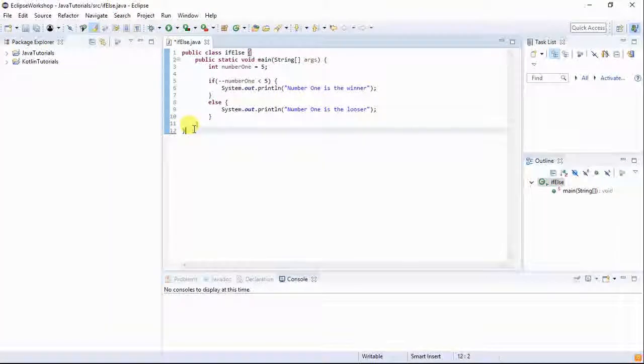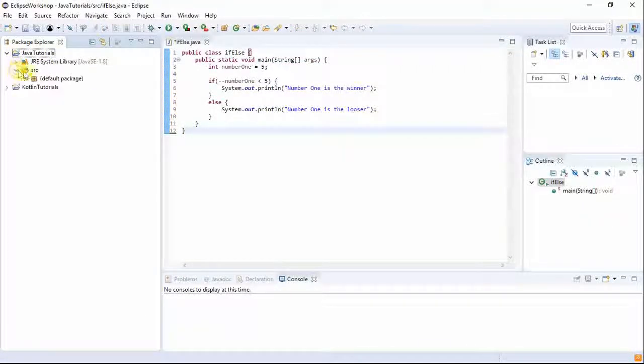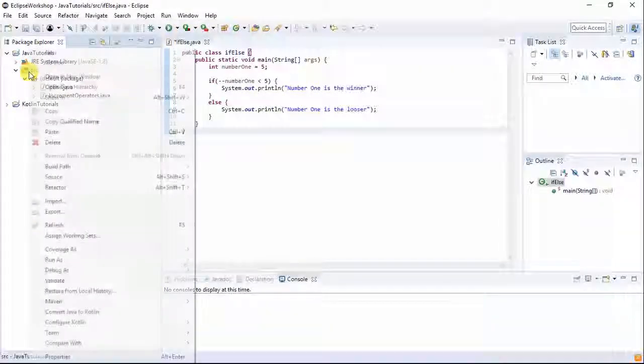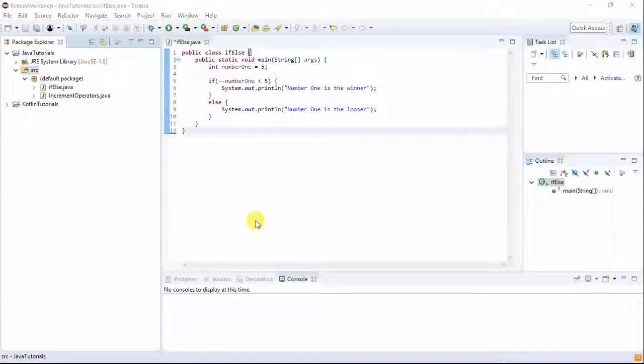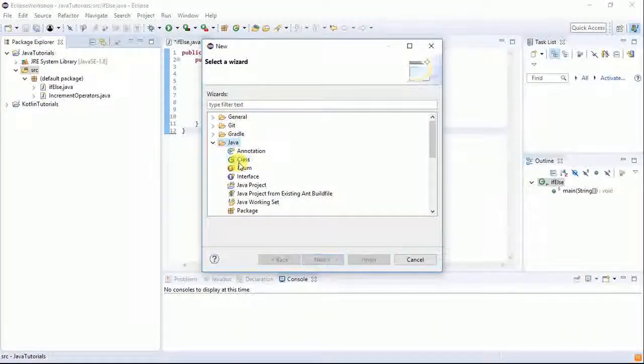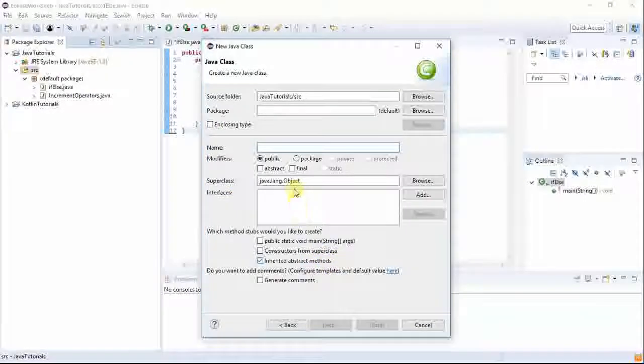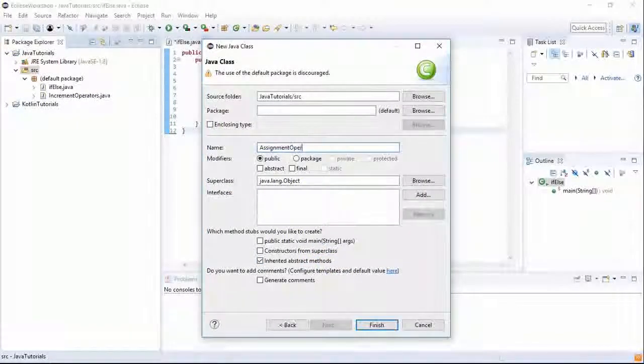Alright, so we should know what to do by now. Okay, Java tutorials, come to the SRC default package, come to SRC, right click on it. Come to new, Java class, next. Alright, so we're going to name this assignment operators.